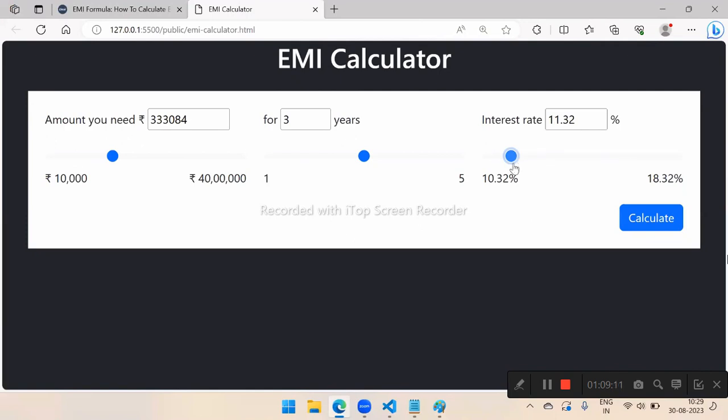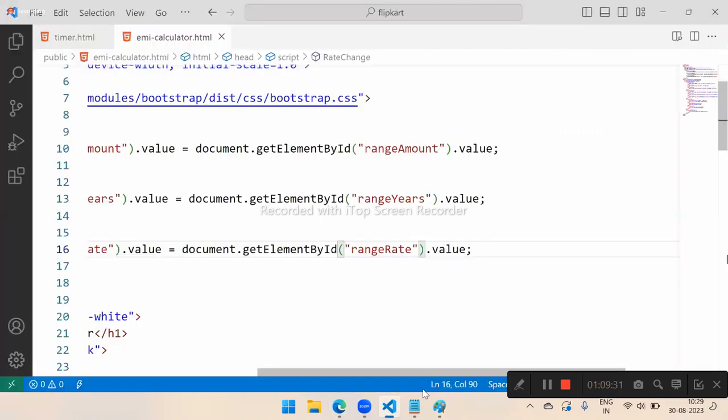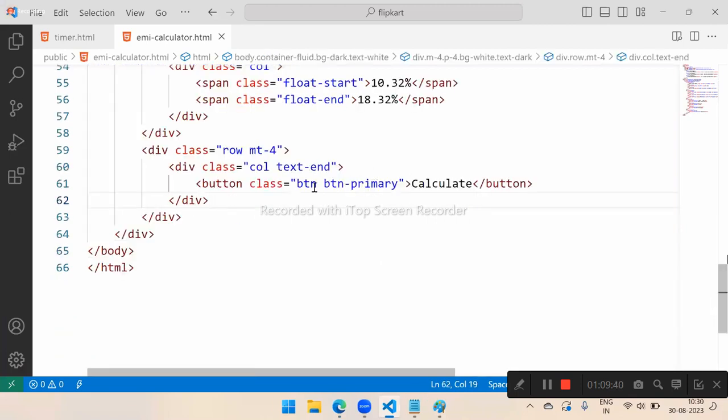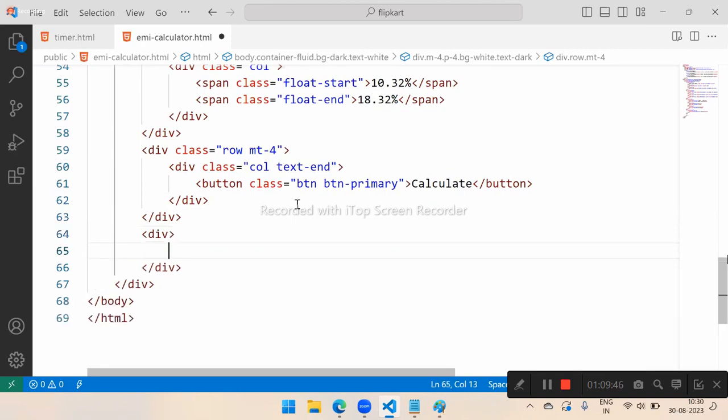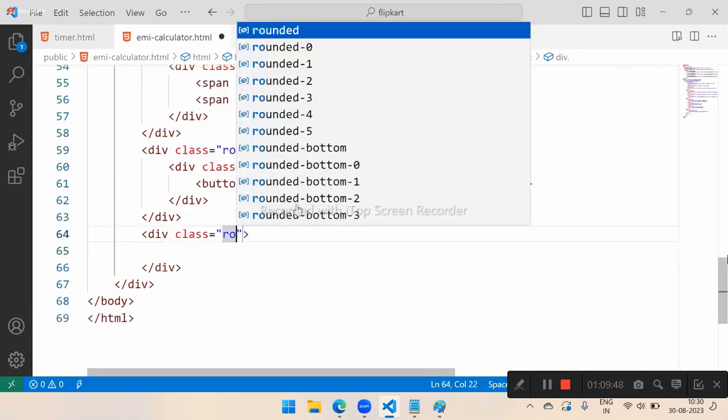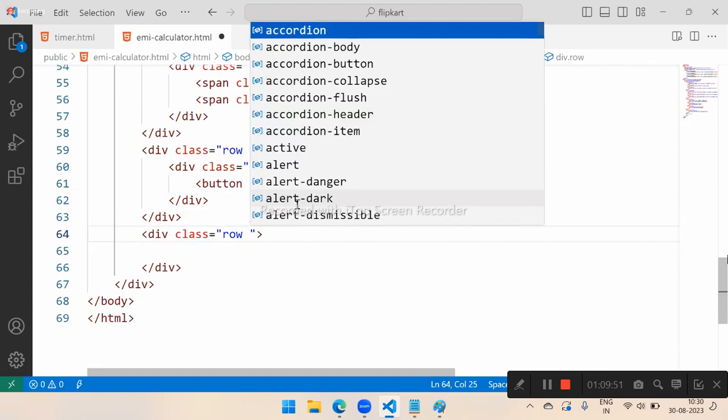Right? And the second point. Now what we have to do? We have to just click on calculate and want that result. That means on calculate click, we have to calculate this now and show the result. Where do I show the result? Below this button, this is the calculate button and this is a row. In this a column is present. I will put another row, class as row and I will keep margin top as 4.